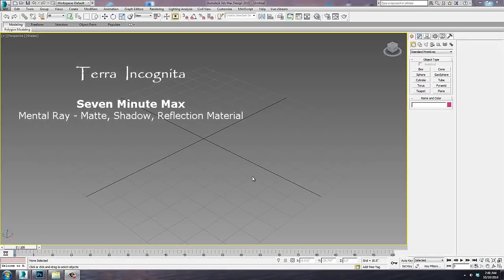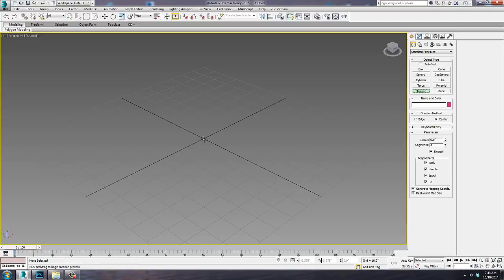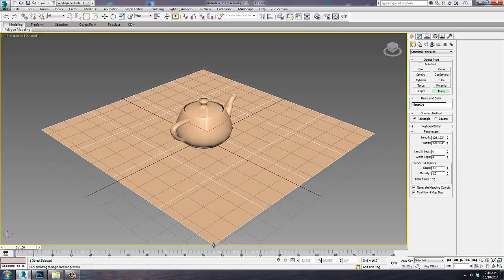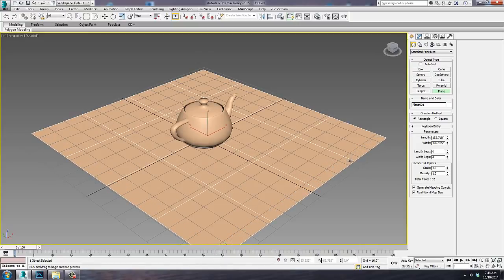In this segment of 7 Minute Max, we're going to look at the matte shadow reflection material. We'll be using Mental Ray and 3ds Max Design 2015. We need a few basic elements in our scene to demonstrate this material. What we'll be doing today is primarily using it just to capture shadow information and to be able to use that information without the geometry.